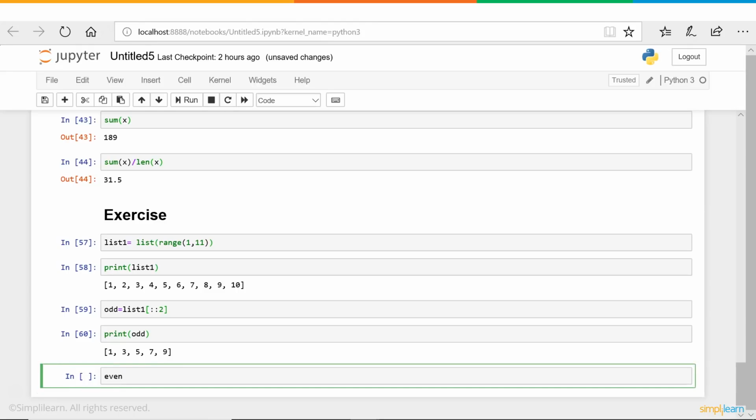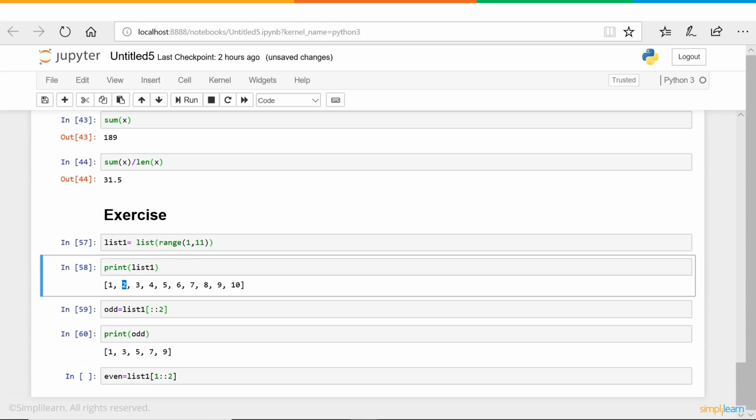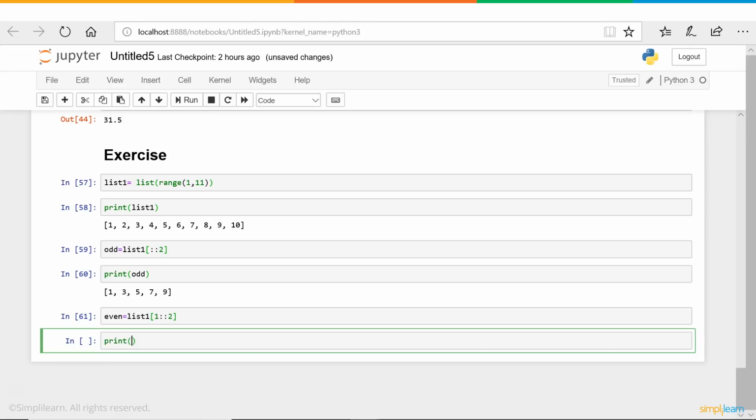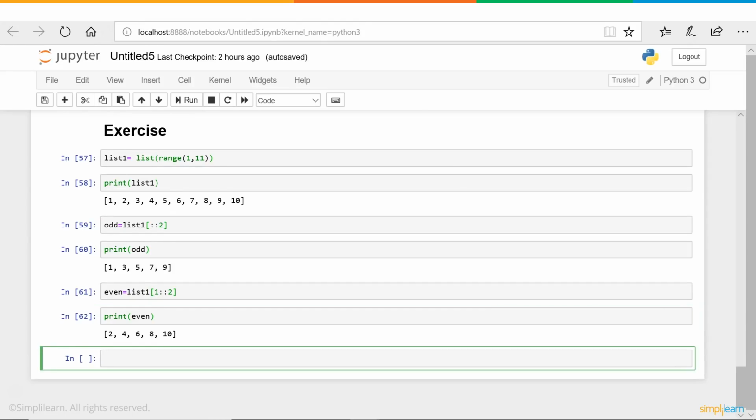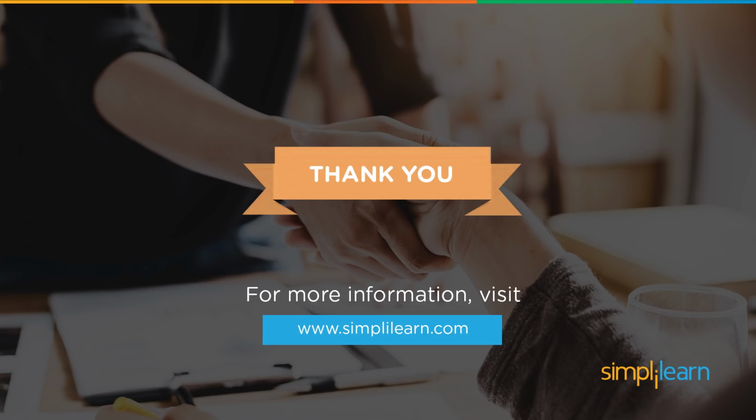Now we need to store all the even numbers from list1 into this list even. Again, our interval would be 2, but this time if we just skip every second element from the beginning, even would have all the odd numbers. So what we do is we'll start skipping the second element from our second element. So from index 1 onwards, we'll start skipping every second element. Let's print out even. And there you go. So our list even has the even numbers 2, 4, 6, 8 and 10. So with that, we successfully completed our exercise and we also come to an end to lists in Python.